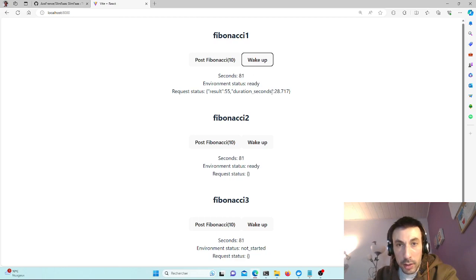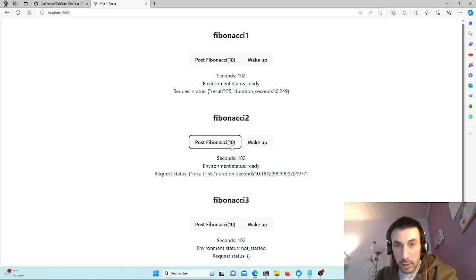This took a long time. The pod had to start. Doing the Fibonacci took 28 seconds. As long as it's running, you can see that my Fibonacci function is extremely fast. The result is 55. Here, I have my pod 2 already started. It's actually pretty quick to execute.